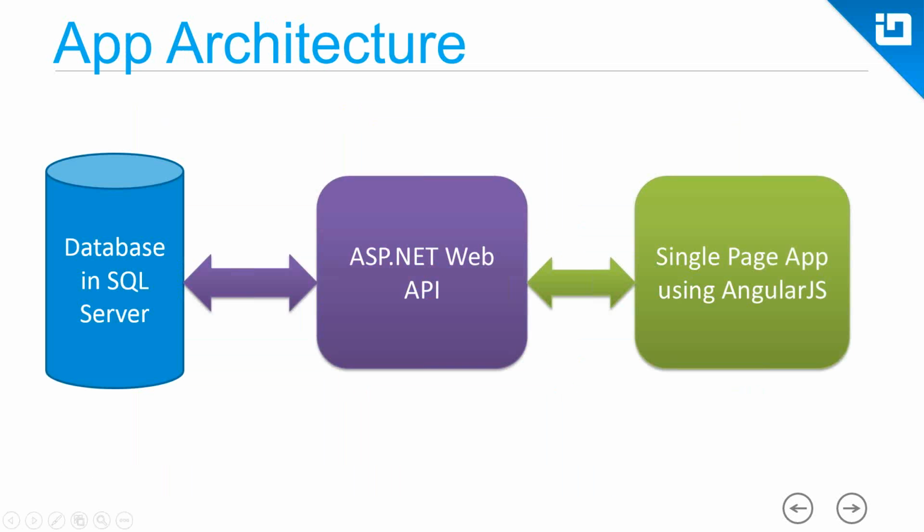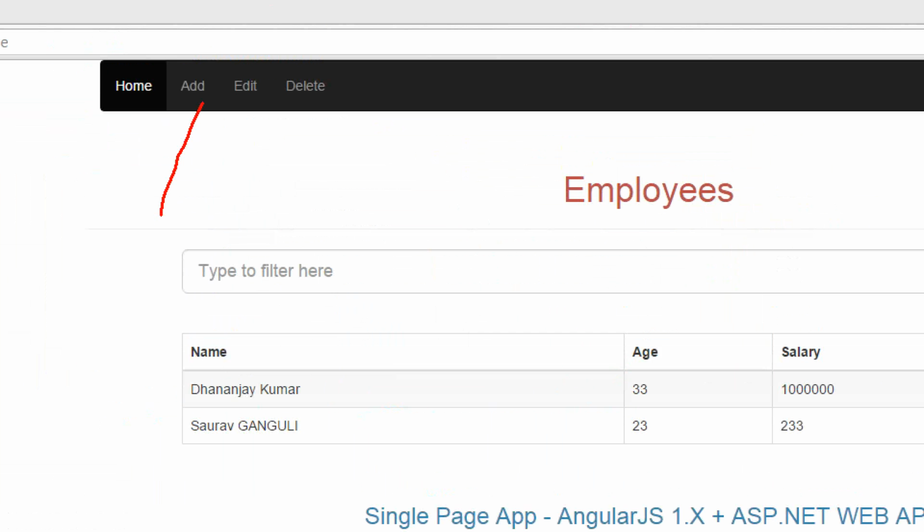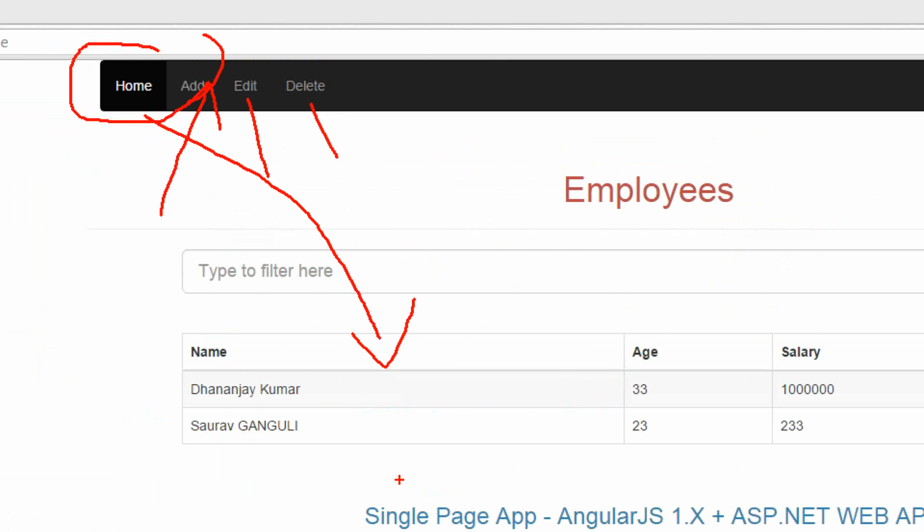Before I go into the architecture of our application, let me first show you what we are going to create today. You can see on your screen there is an application. This is a single page application which is going to perform 4 operations. Those 4 operations are in the menu here. We are going to insert a record, we will edit a record, we will delete an employee, and there's a home. When you click on home, you will get all the records in the home view. And all these views will be loaded in an asynchronous manner, hence making this app a single page application.